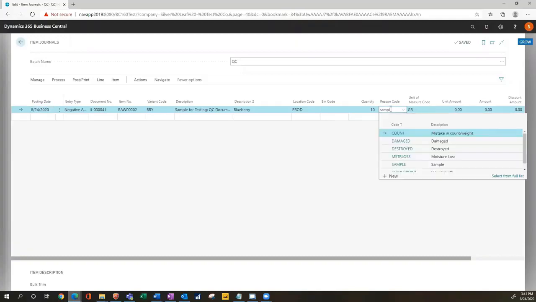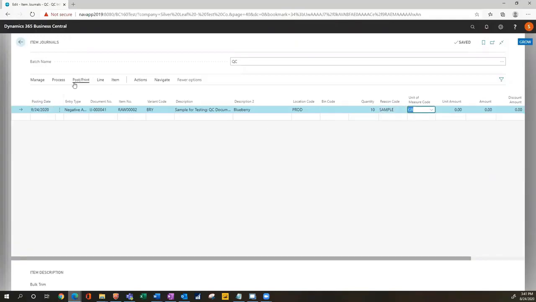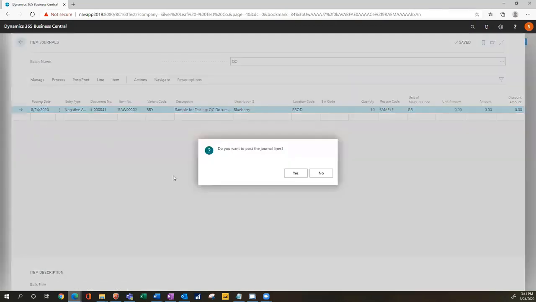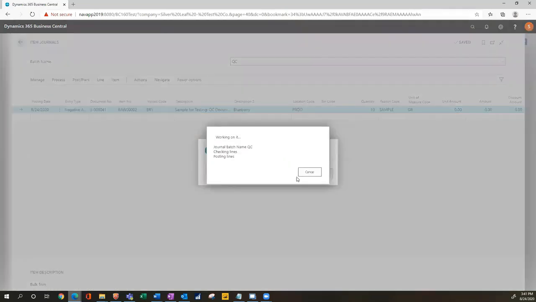I'm going to enter a reason code. Then I can proceed to post, and this will then remove the inventory for our internal sample.